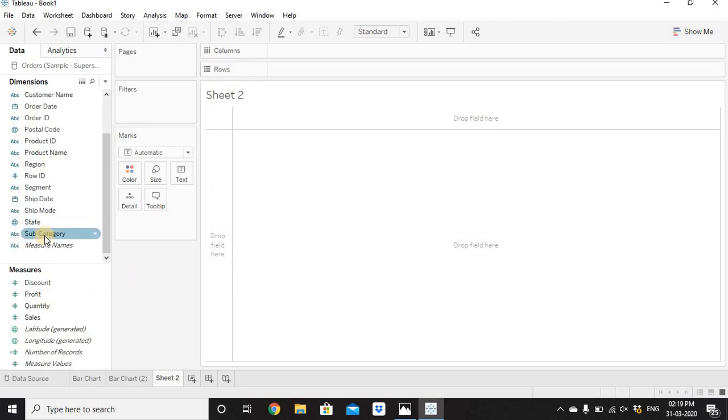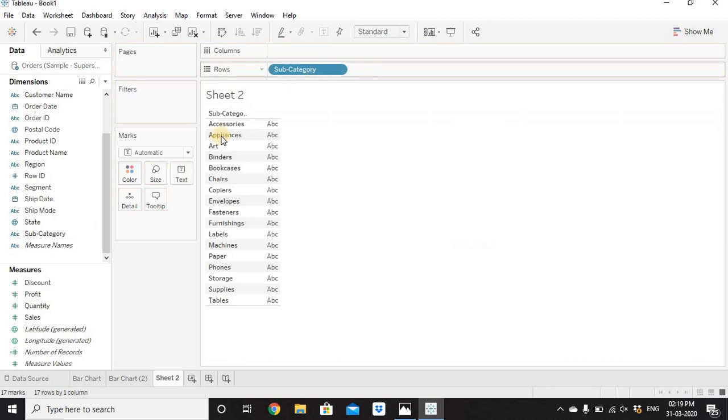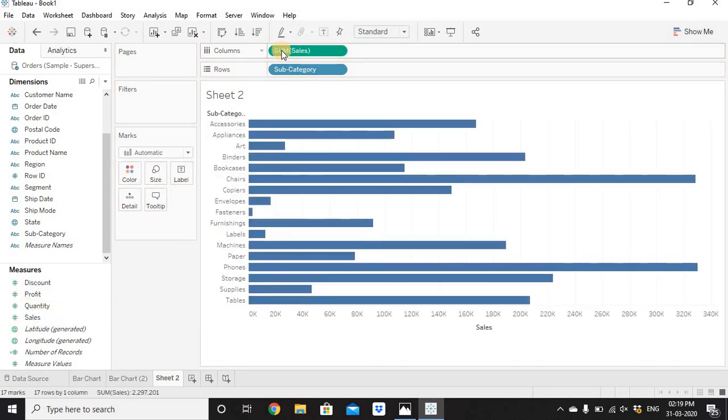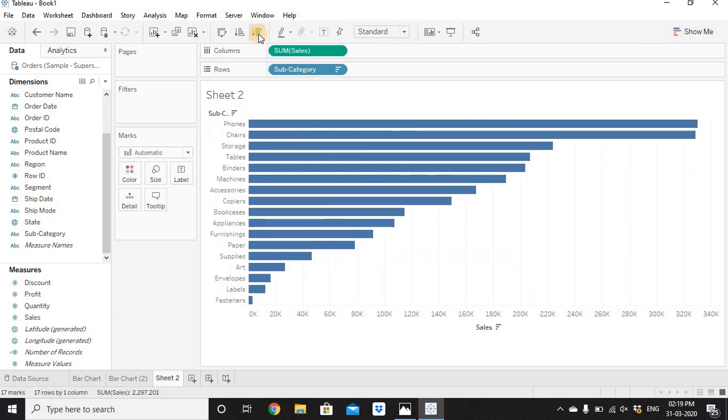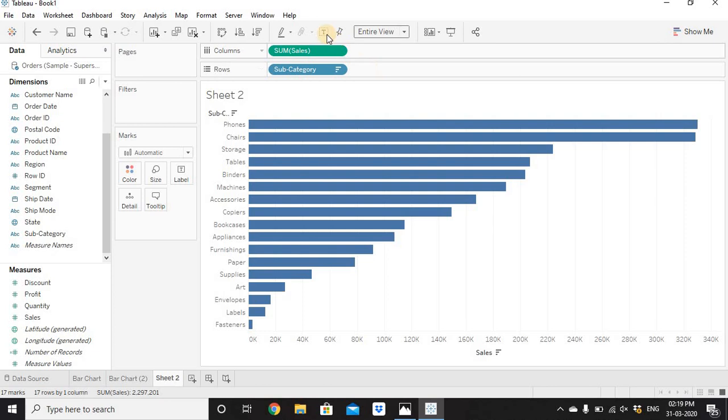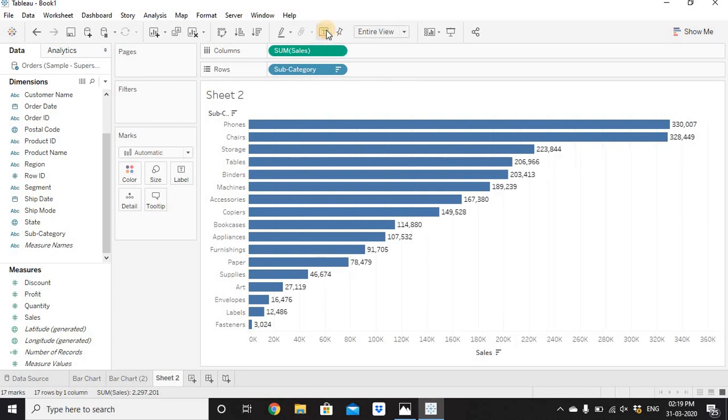In the next worksheet, we'll create one more bar chart with subcategory and sales. Let's sort the graph in descending order of sales. We'll make the graph entire view, and let's put a label here using show mark label. So right now we have subcategory by sales sorted in descending order of sales, with the sales value as label.